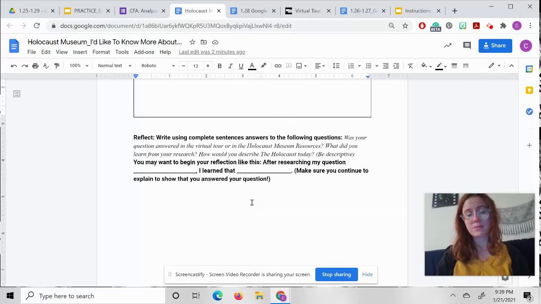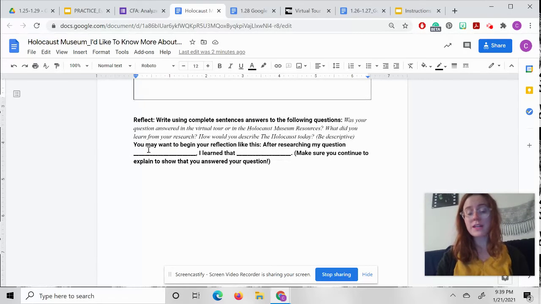And be descriptive. And so you might want to get a start on your writing by saying, after researching my question, why didn't Jewish people just leave? I learned that blank, my findings. And that's a good sentence starter to get you started on that paragraph.